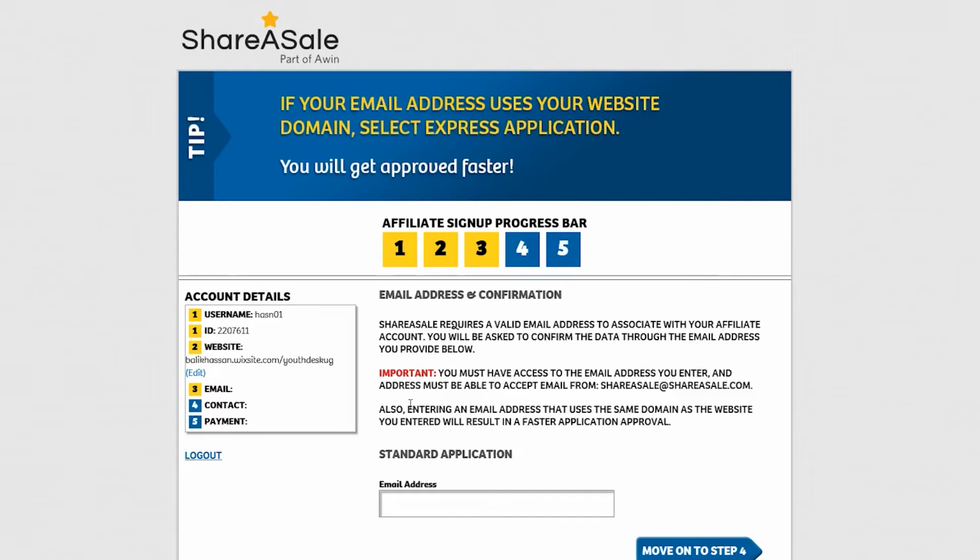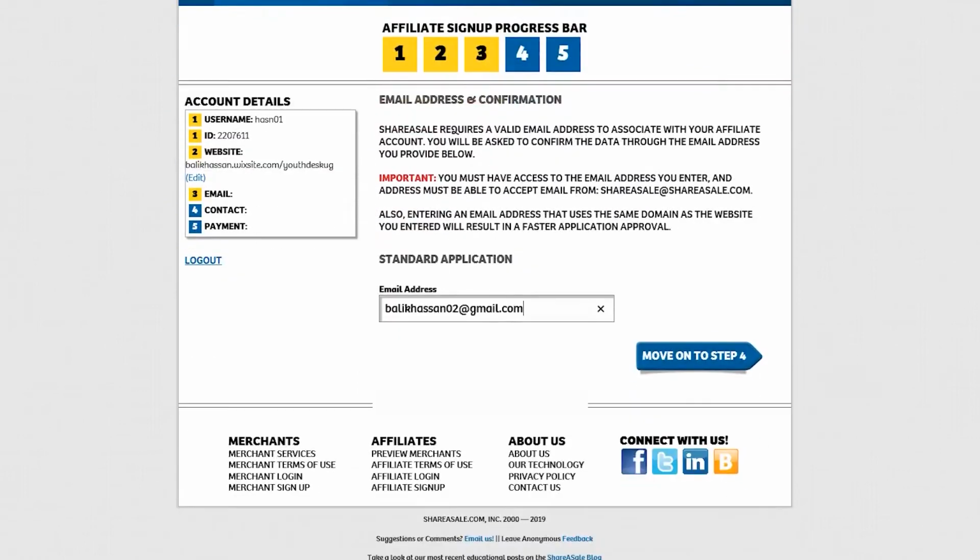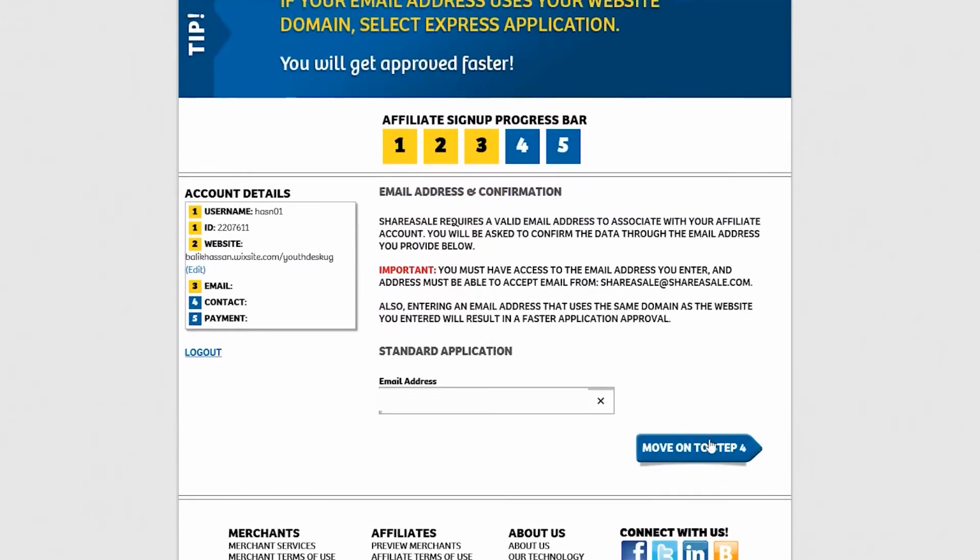We've put the website. ShareASale requires a valid email address to associate your affiliate account. You'll be asked to confirm the data through the email address you provide below. So let me use my Gmail. Okay. And then move on to step 4.